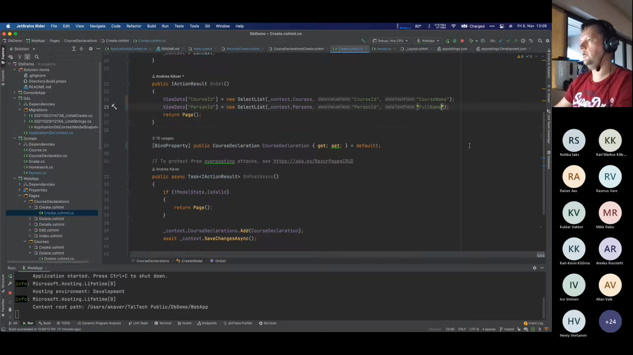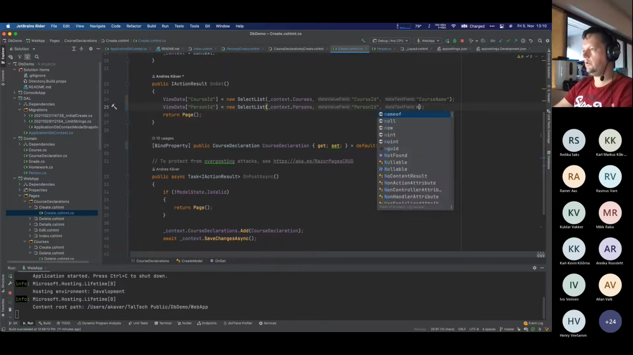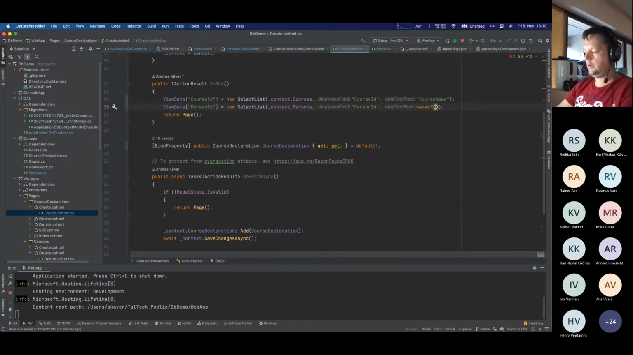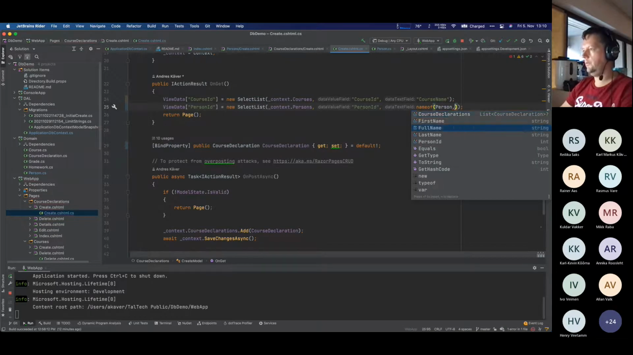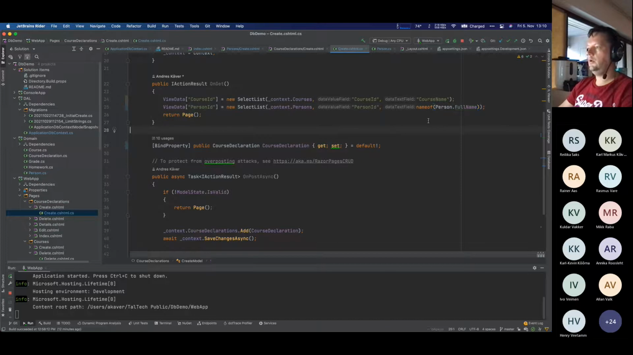And now I should be able to use the full name here. Plus, this is magic strings. So this is, once again, highly not recommended. We should not use magic strings if at all possible. For that, we have this function built into the language, which is called nameof. So we can do nameof(person.FullName).